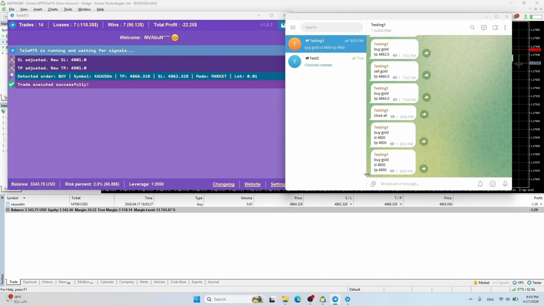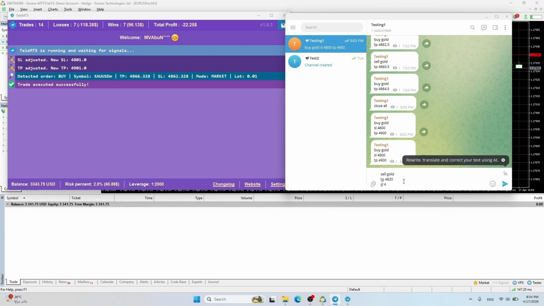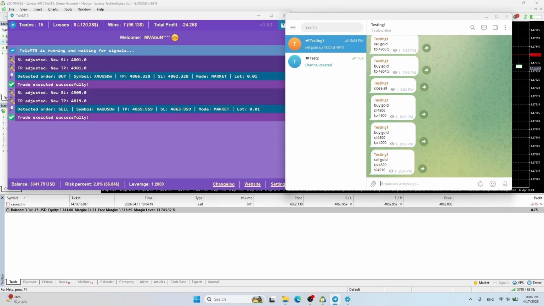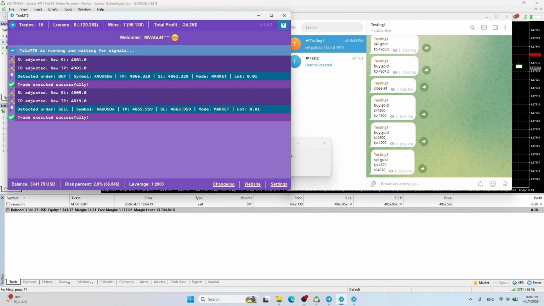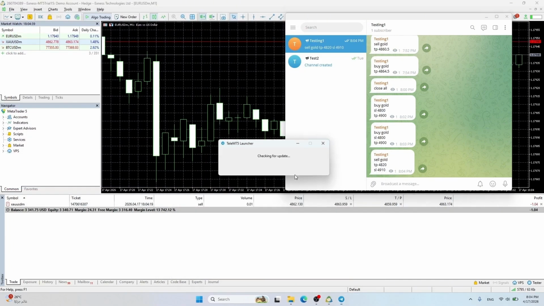Now, we will send a sell trade. We will notice the same behavior. The stop loss moves closer by 10 pips and the take profit moves further by 10 pips. So, negative values move levels closer and positive values move them further away. Now, we will open the settings, disable this option, and restart the program.